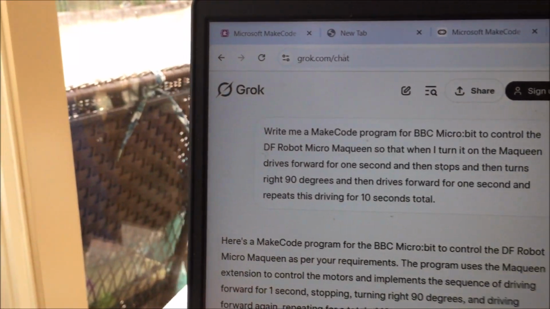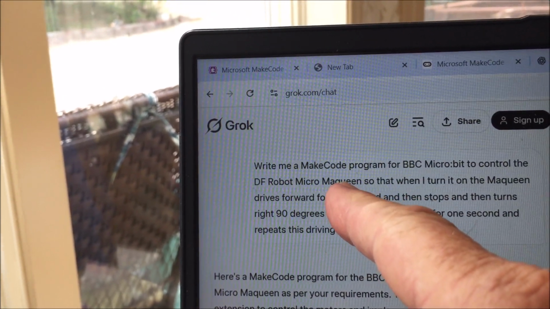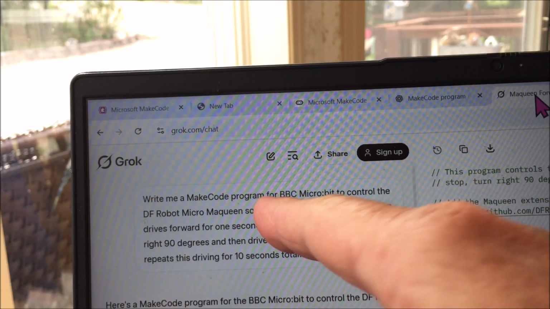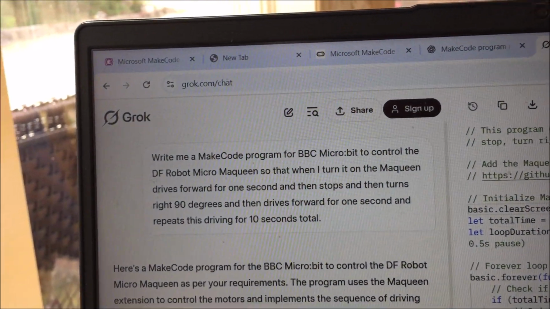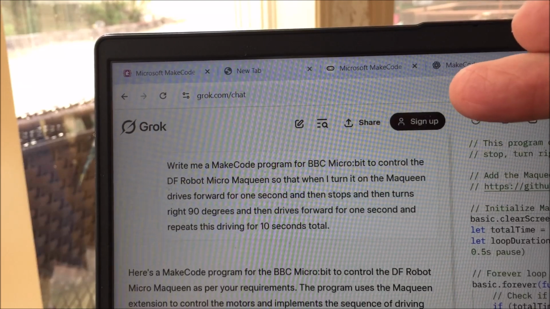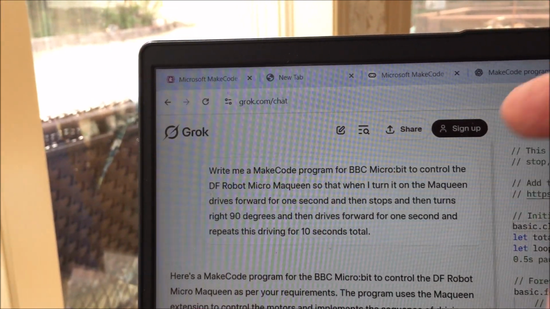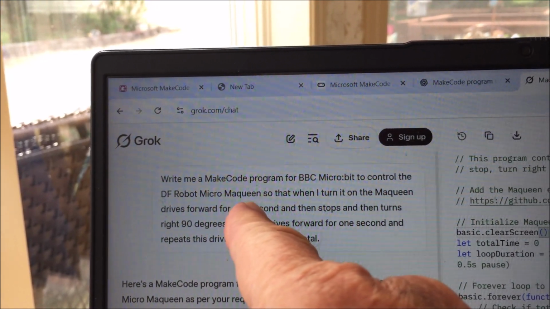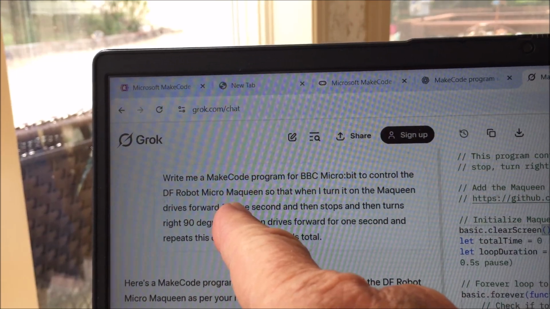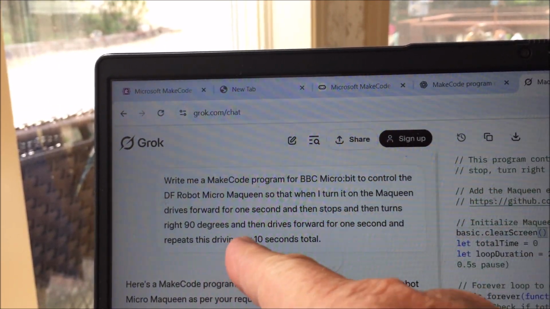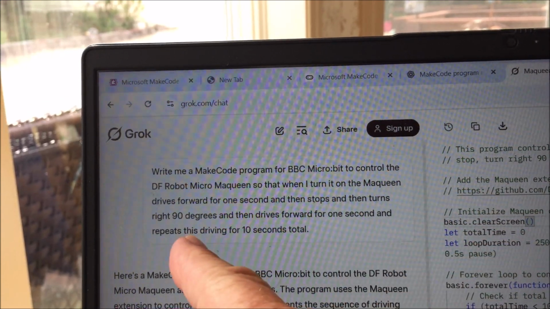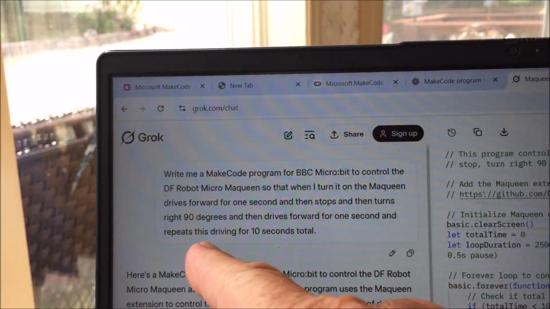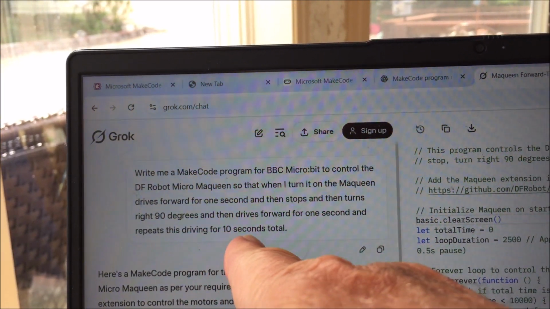Here is what I'm asking for. Write me a program for MakeCode for the BBC microbit, because there is MakeCode for other hardware, other microelectronics, but I want it for the BBC microbit to control the DF Robot Micro Maqueen, not the advanced Maqueen Pro, but for the basic Maqueen, so that when I turn on the Maqueen, it runs forward for a second, then stops, turns 90 degrees, runs forward for another second, and repeats this for 10 seconds total.